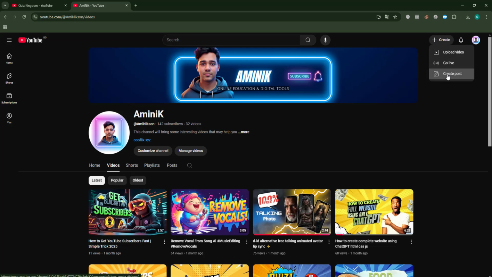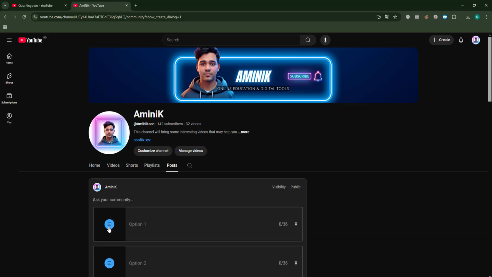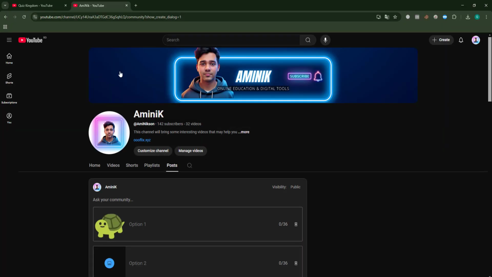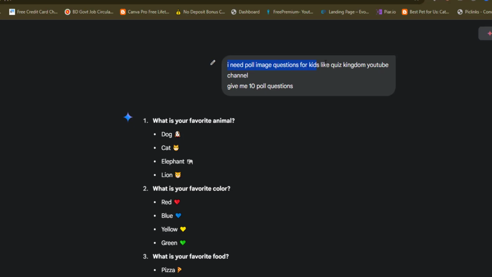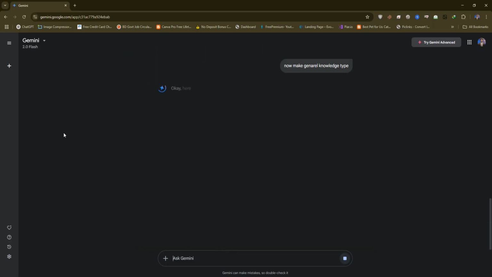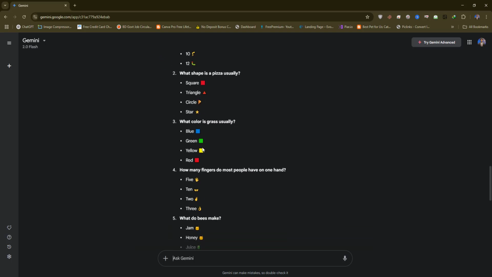So for this you need to go to Create and go to Post, and from Post you need to select Image Poll, and from here you need to give images or GIFs you downloaded related to your question. And if you want, you can get this type of poll question from ChatGPT or Gemini or DeepSeek. Get the question suggestions from them and then make a regular post like this.